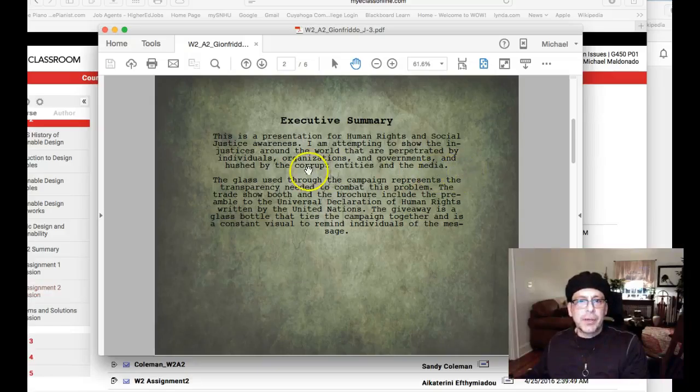Okay, I'm attempting to show the injustices around the world that are perpetrated by the individuals, organizations. Like, what injustices? That's what I'm wondering. The glass used through the campaign represents the transparency needed to combat this problem. What problem? You see what I'm saying? You haven't defined a thesis yet.